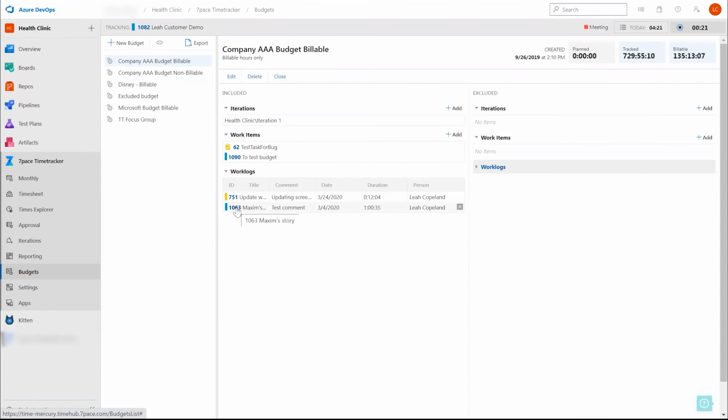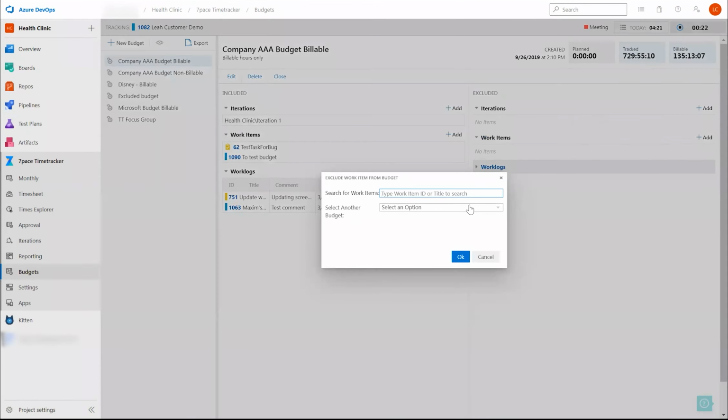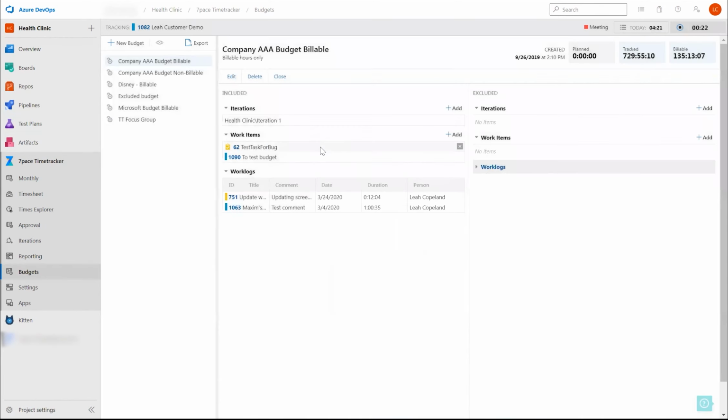But let's say that you assign a whole iteration to a budget, and mostly that whole iteration you want to bill a customer for. So you can see here I've got this set up for company AAA budget billable, but let's say there are certain work items within this iteration or sprint that you don't want to bill a customer for. So you can go into the excluded section, and then under work items, click add, search for the work item title, and then assign it to another budget, for example, company AAA budget non-billable.